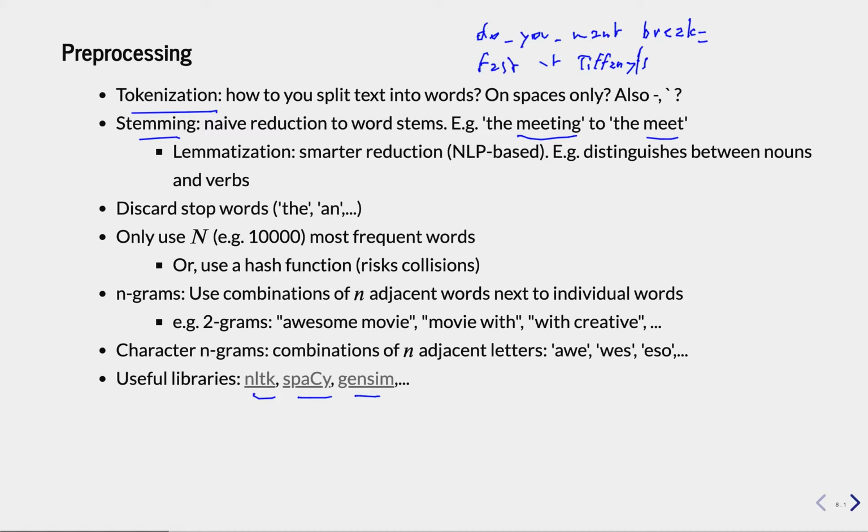Now, the concept of stemming corresponds to the naive way of doing this, right? Just having a dictionary of stems and variations like plus ing, or plus s, or plus ed, and so on, right? So you can do this naively. Lemmatization is a more intelligent way of doing that, which is based on NLP.